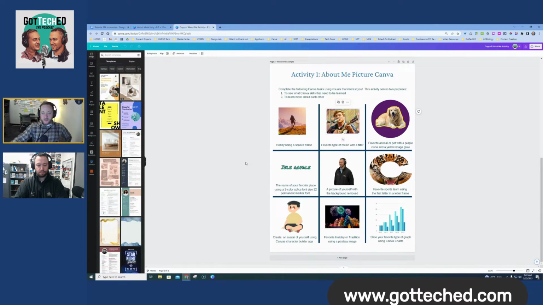Another one is favorite type of music. Another one is your favorite animal, and we asked for it in a purple circle with a yellow border around the animal. Just all kinds of different stuff. We've got one that is a graph that represents them. We've got one that is just some text of a place that they've been. So you can use our exact nine ideas or swap them out for any of your own.